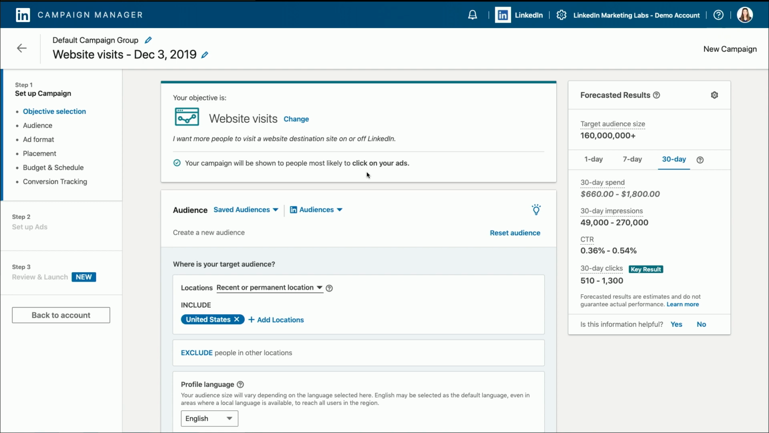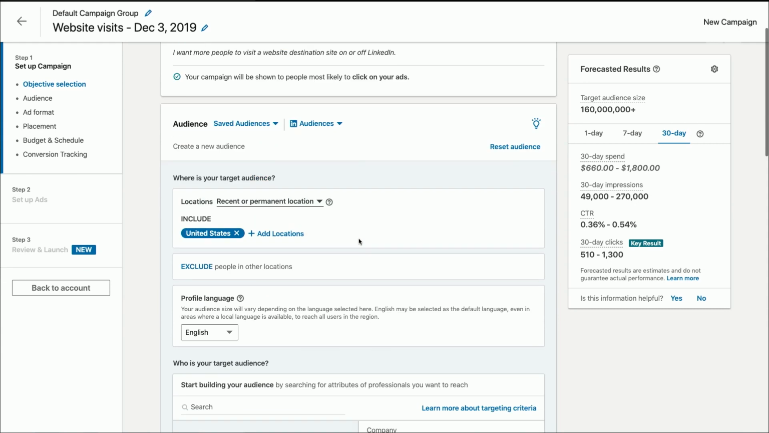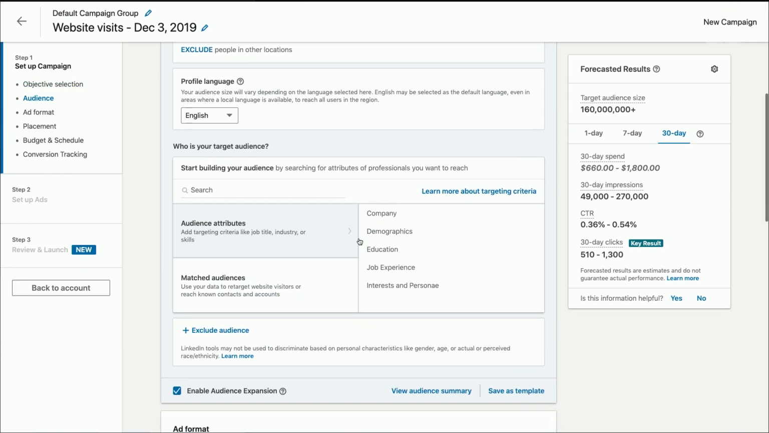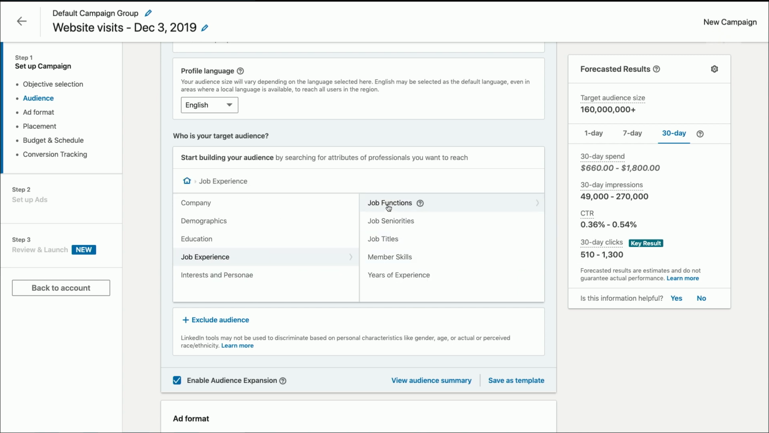So first and foremost, let's say we want to target IT decision makers within the United States. So I'm going to use job function and seniority as a way to target these IT decision makers. And the way that we're going to do that is United States is already selected by default, but then we're going to scroll down and look for people in the IT function. So I'm going to go to job experience and then click job functions.